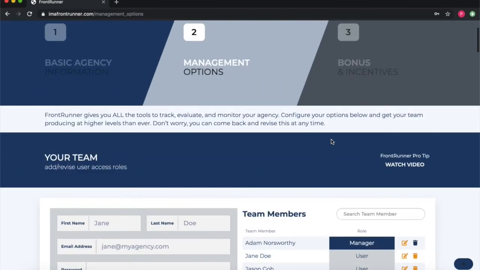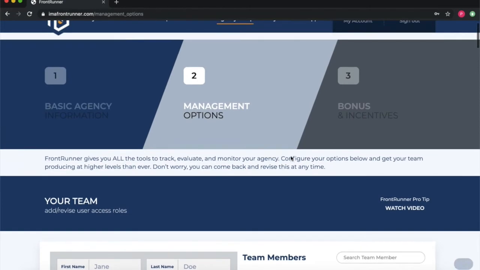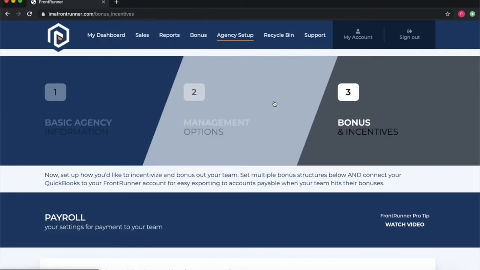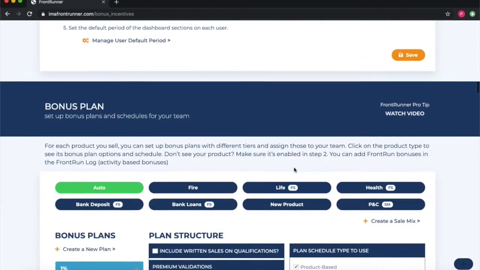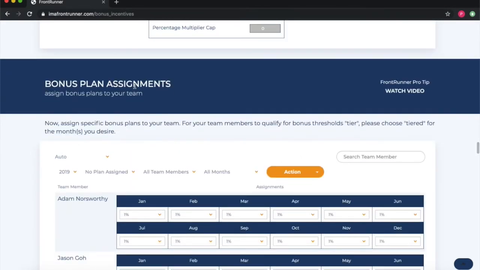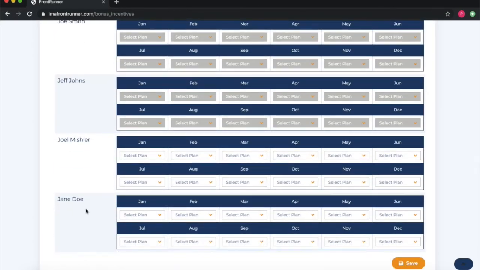Let me show you, this is probably the most asked question we get. Once you add a new team member, how do you assign them to a bonus plan? So you're going to now go over to step 3. Now remember, it was important that you selected that they were eligible for commissions and bonuses. We're going to go to step 3. Then you're going to scroll all the way down to bonus plan assignments right here. You can now see that Jane has been added under the team.